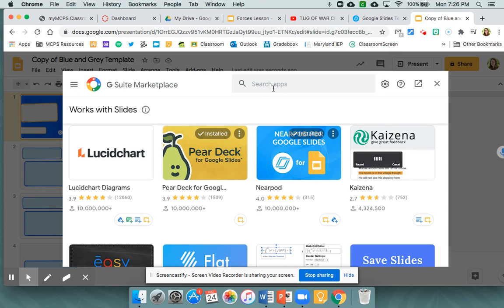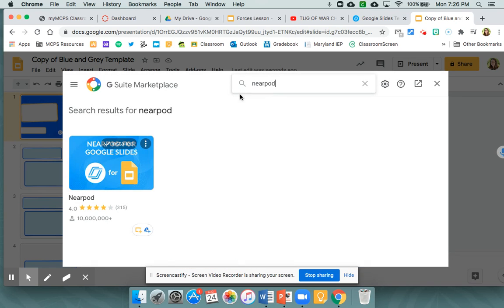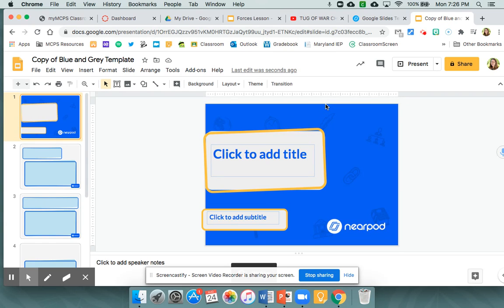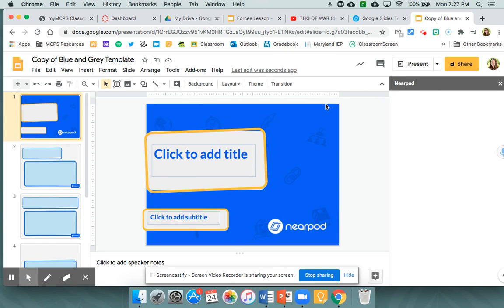and then you are going to search for Nearpod. So open the search box, Nearpod, and then you are going to install it from here. Mine's already installed, so you can see that every time I hit add-ons, Nearpod just kind of sits right there, and I can open it, and the tools will show up on the right-hand side.